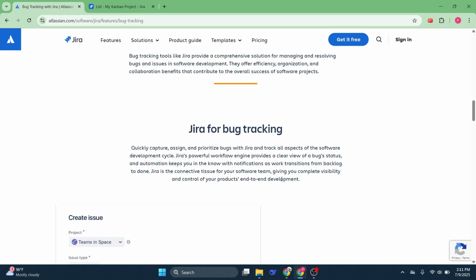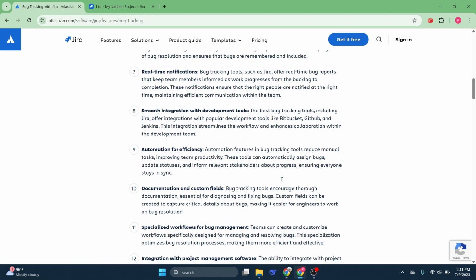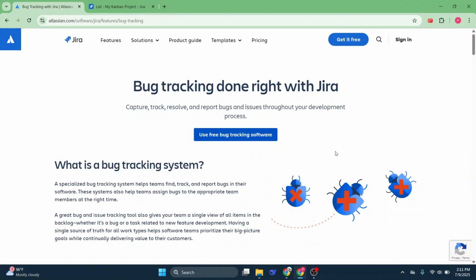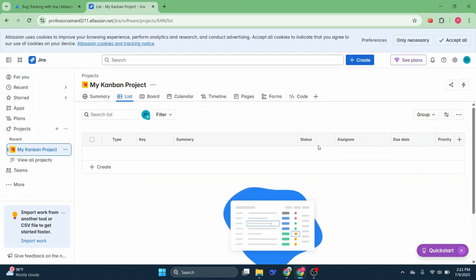Start by searching for Jira's bug tracking functionality. On the official site, you'll notice that Jira offers a free version of their bug tracking software, which is perfect for small teams or newcomers. If you already have an account, you'll be redirected straight to your project dashboard. If not, you can sign up quickly for free and gain access to its core features without any initial cost.